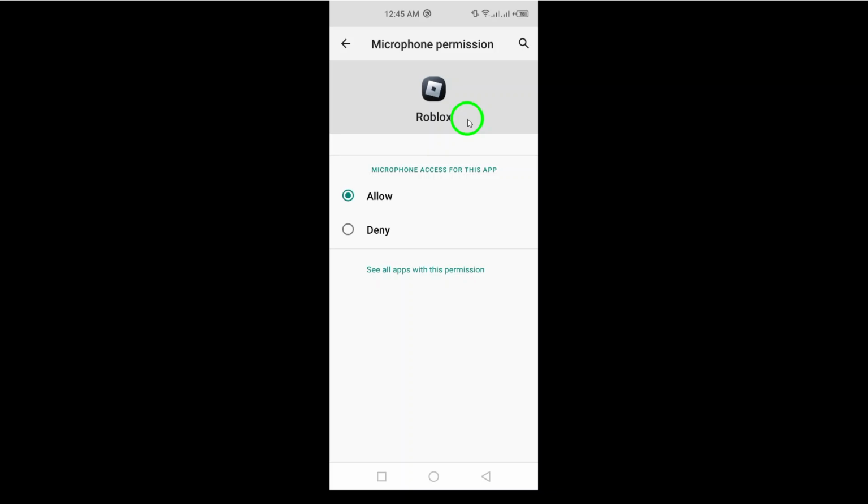And there you have it. You've successfully allowed Roblox to access your microphone on your Android device. Now, you're all set to connect with friends and enhance your gaming experience.